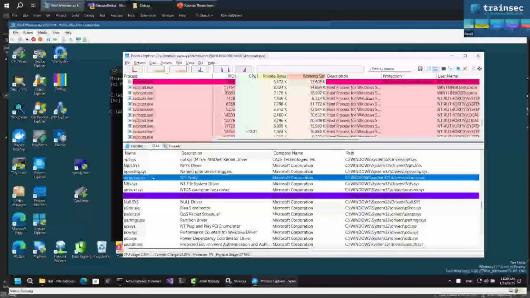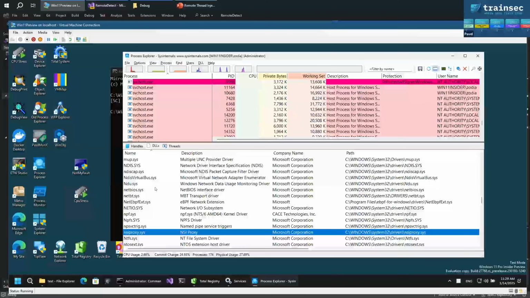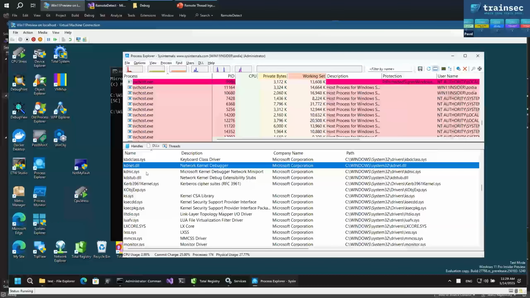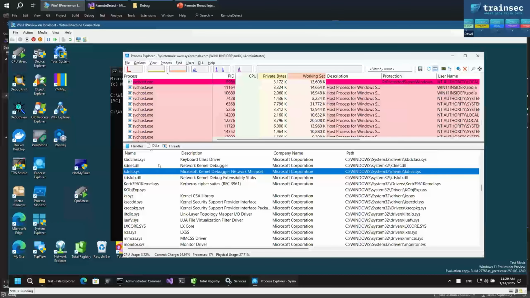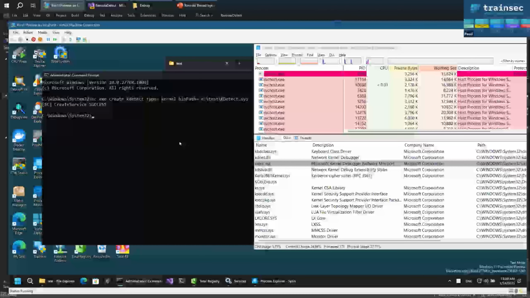And of course, I'm using a virtual machine because I don't want to blue screen my system in case the driver misbehaves. Maybe I have a bug, who knows? We'll have to check and see. So when we load the driver, we expect the kdetect.sys to be appearing right here. It should appear here, indicating that it is currently loaded. So I'm going to try it now.